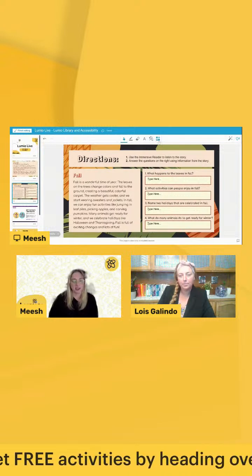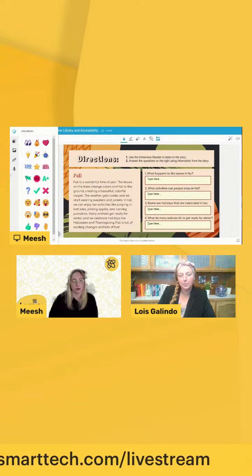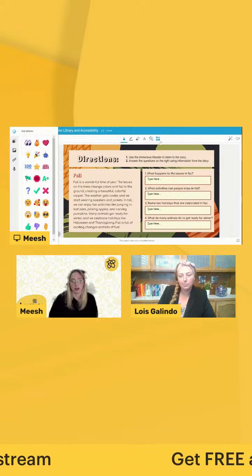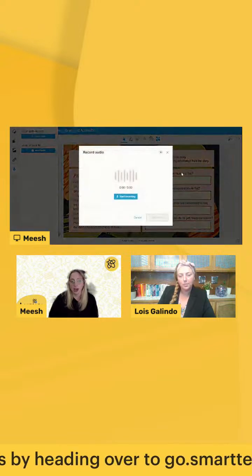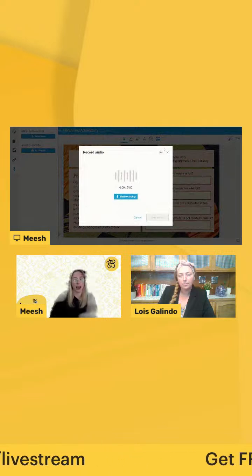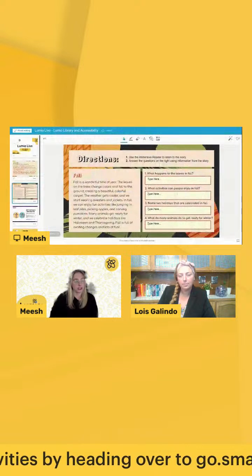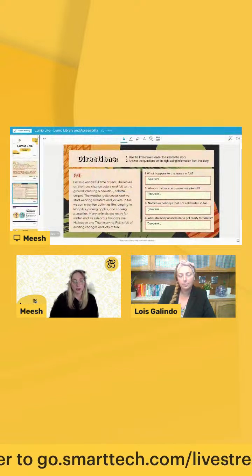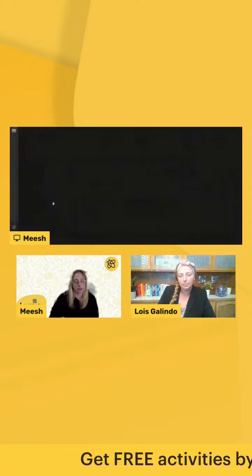But going back to what we talked about at our last Lumio Live is also being able to add in some audio. So if I click in my audio here, my gallery, click on this microphone, I can record myself. And maybe what I'll do is that gradual release of instructions for my students. So I'll add in a recording of myself to each of these questions. And now for my students, what they can do once they're in this document, instead of having to type their responses, let me come back here in student mode.